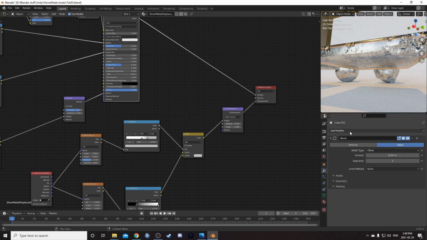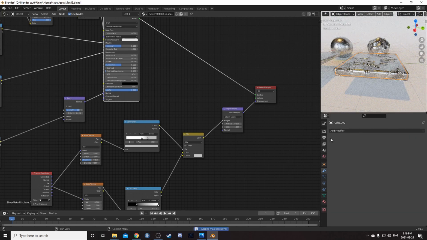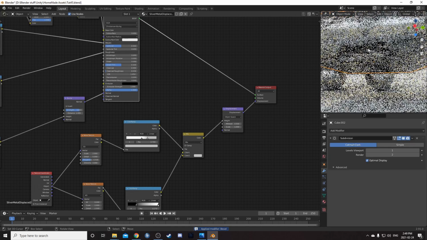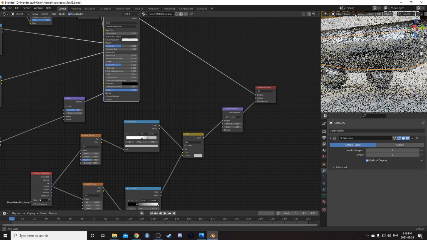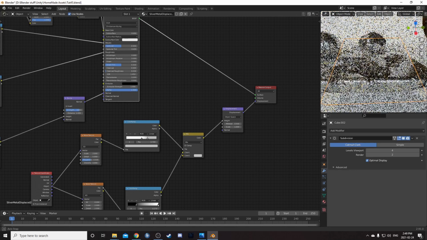If we go to the modifiers panel, we see we've got our bevel still. Let's get rid of that and bring in a subdivision surface modifier. That's going to actually allow us to see some detail in these dents here. I'm going to bring this up to maybe 0.4 or something like that.